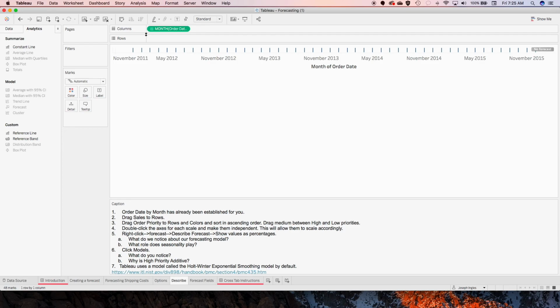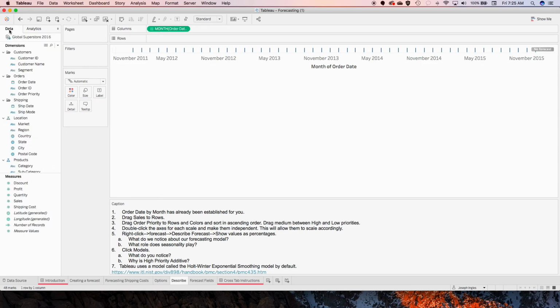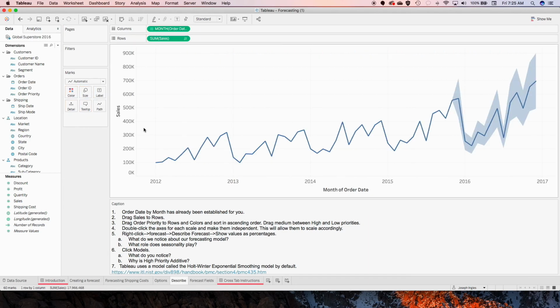So the first thing we've done is the order date has already been established for you. So we're going to go to Data. We're going to take the Measure Sales, drag it to the rows. And now it has established this forecast for you here. All right. We're going to take Order Priority, bring it to the rows.